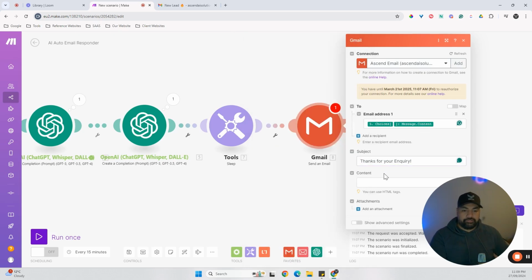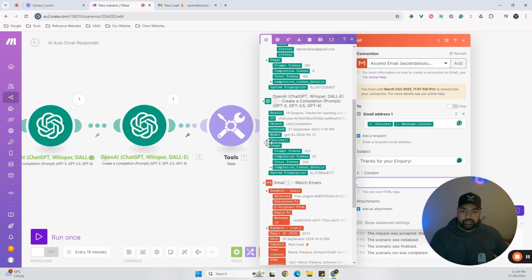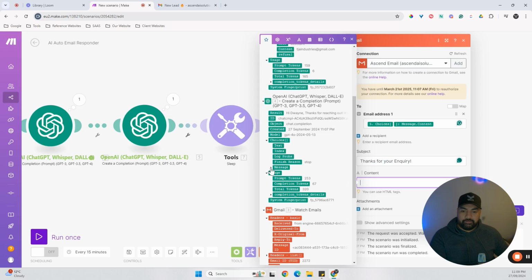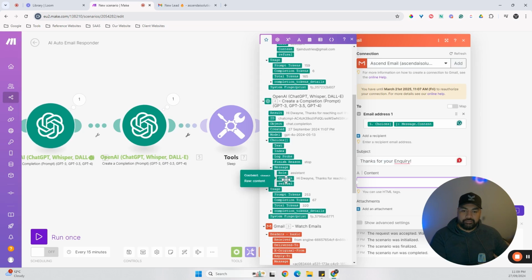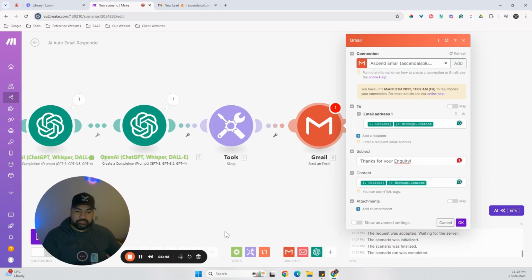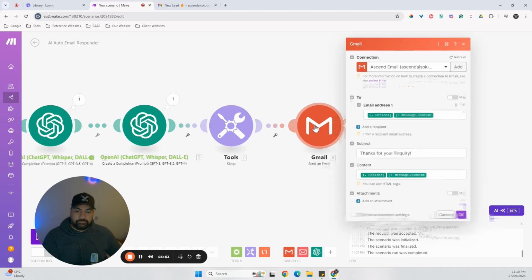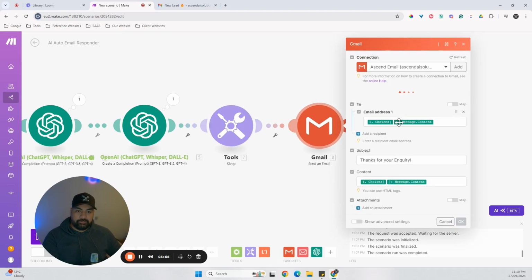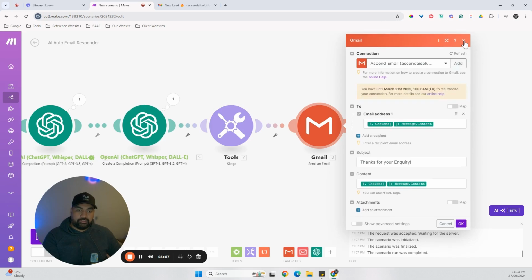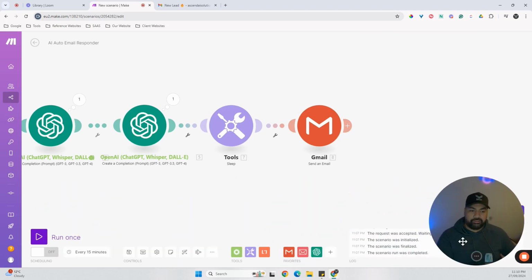And then the content of the message is going to be what was generated by ChatGPT. And then you can simply add attachments, etc. And let me click OK. And then we want that email. So let's test this out.